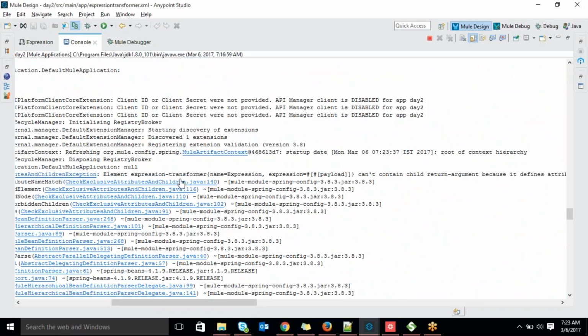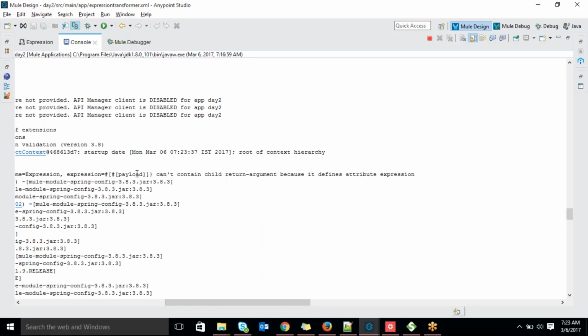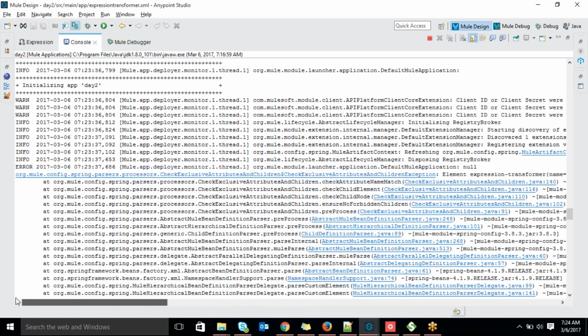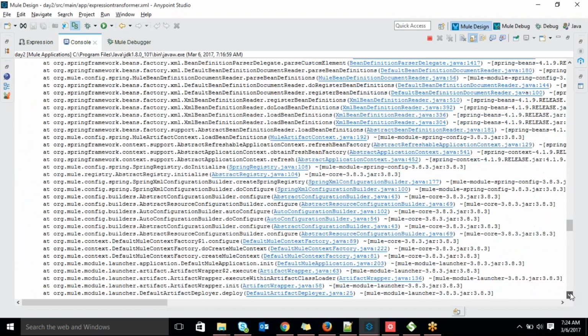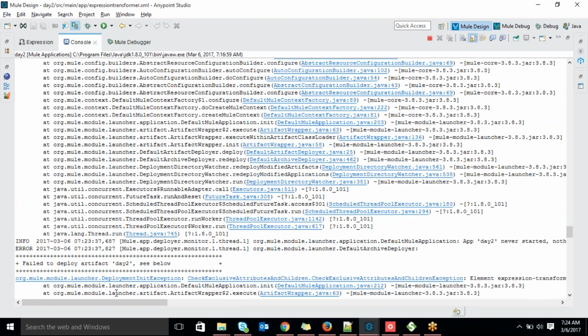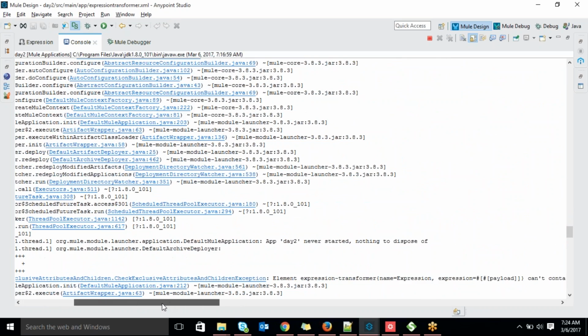See this: expression transformer, name equal to expression, payload of payload, right? Twice we kept the ash symbol, that's a syntax mistake. It says it can't contain a child return argument because it defines the attribute expression, meaning we can't keep it nested inside. It will give the XML line number also, sometimes clearly. Based on this stack trace only, we get to know where the error is.